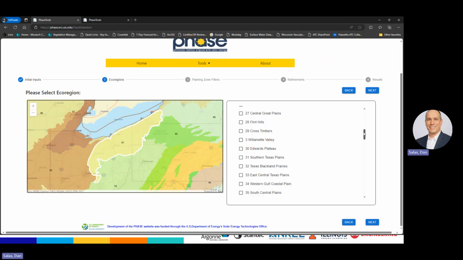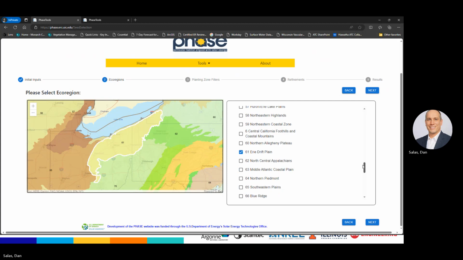You can also select it from the drop-down list here. Of course, as you select sites on the map, you'll see them selected in the checklist here as well. And also the opposite works. If we want to unselect a site, we can check it there.